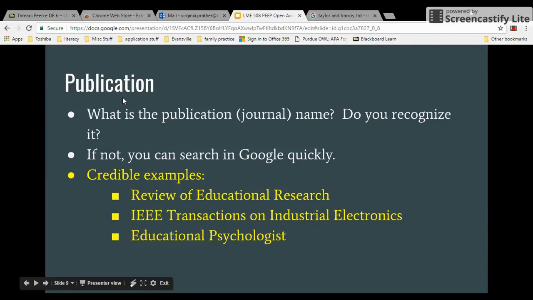The publication, the first P, is what is the journal's name? Is it something that you recognize? If it is not, you can do a quick Google search and find out pretty fast whether or not that's something you're going to want to use. A few credible examples would be the Review of Educational Research, the IEEE Transactions on Industrial Electronics, and Educational Psychologist. And there are so many journal publications, you're probably not going to know all of them, but a quick Google search, again, is going to help you determine whether that is credible.